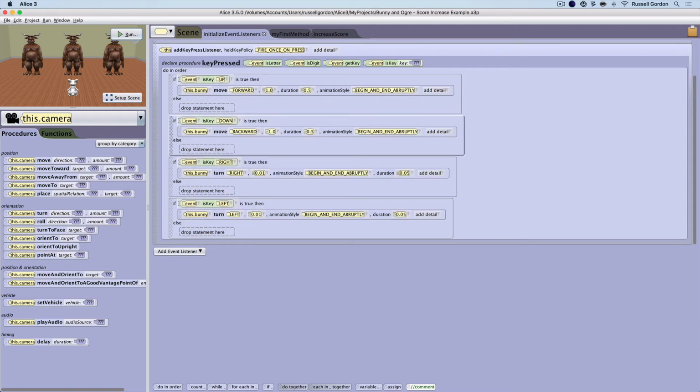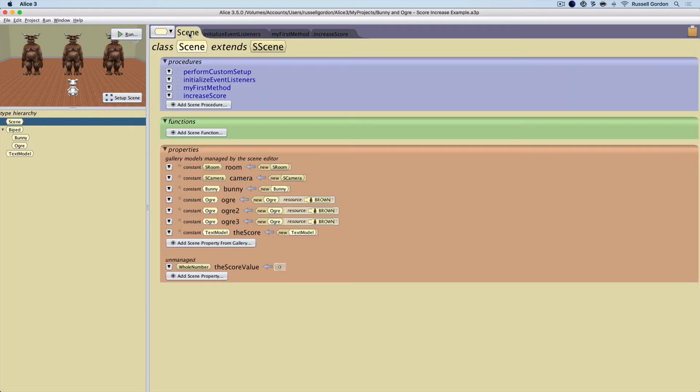Okay, so now we need to actually make those ogres disappear when we get close to them. So how do we do that? Well, there's a concept in Alice of a list. We used lists briefly earlier this year, but we're going to recap what lists are. Another name for a list in a computer program is something called an array, but I prefer to think of it as a list because that's something that everybody understands.